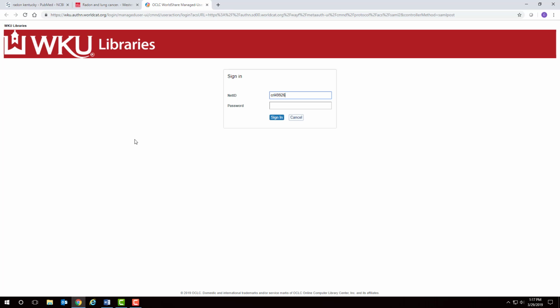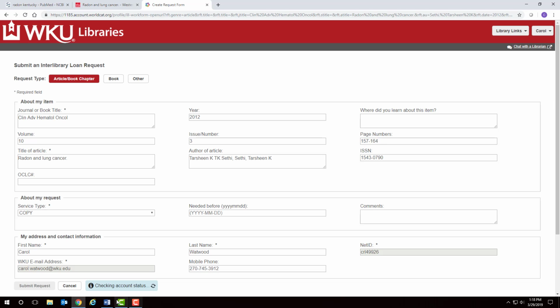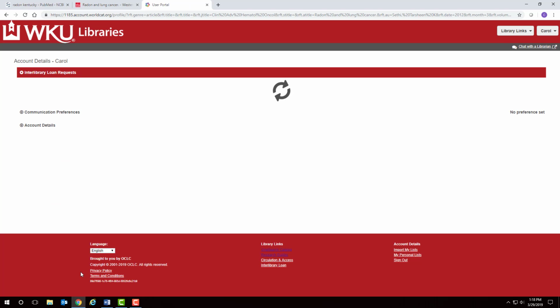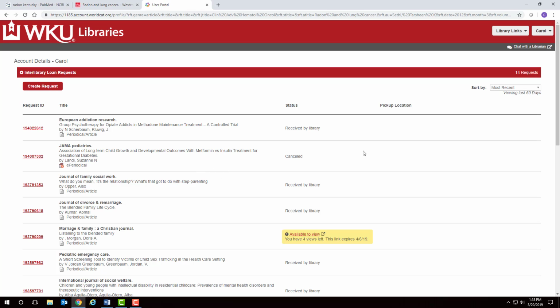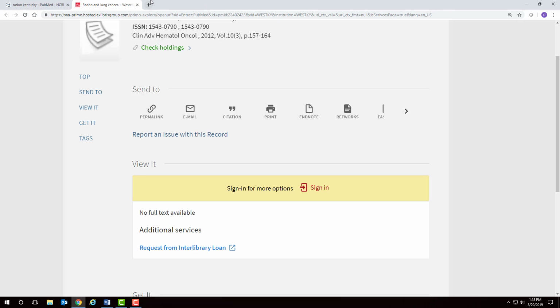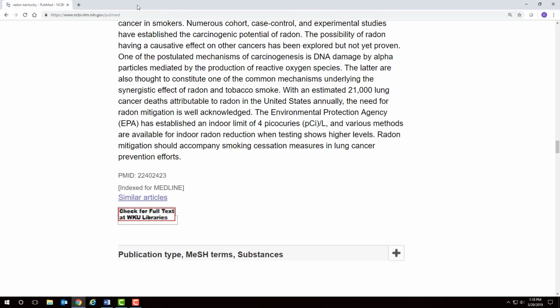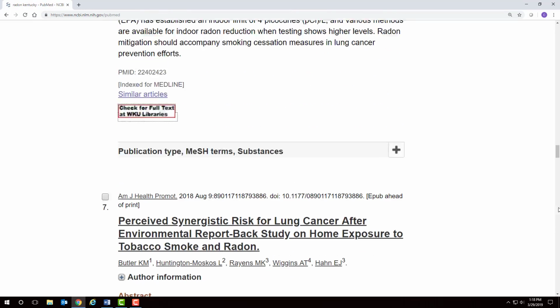Sign in with my NetID and password. And the request form is auto-filled. Click Submit Request to ask that the article be sent electronically to my WKU inbox. I'm going to click Cancel here. We can often get it within 1 to 2 working days for articles we don't have, and this service is free of charge. X to go back to my main results list.